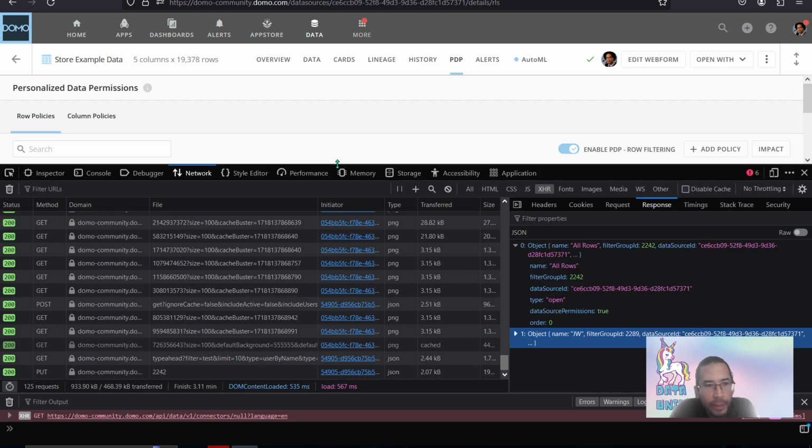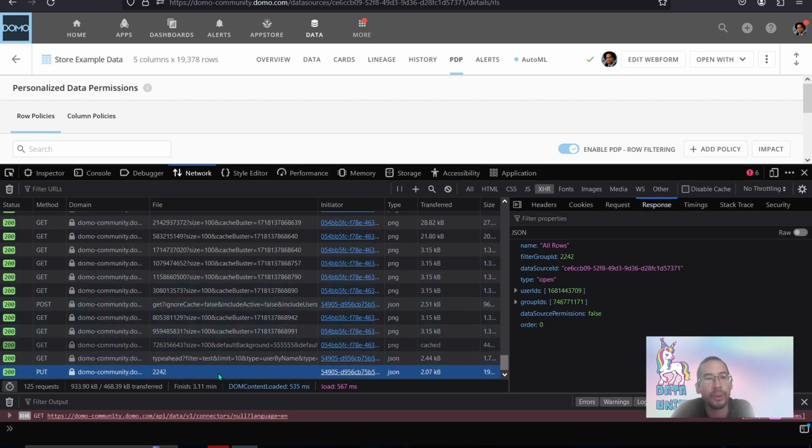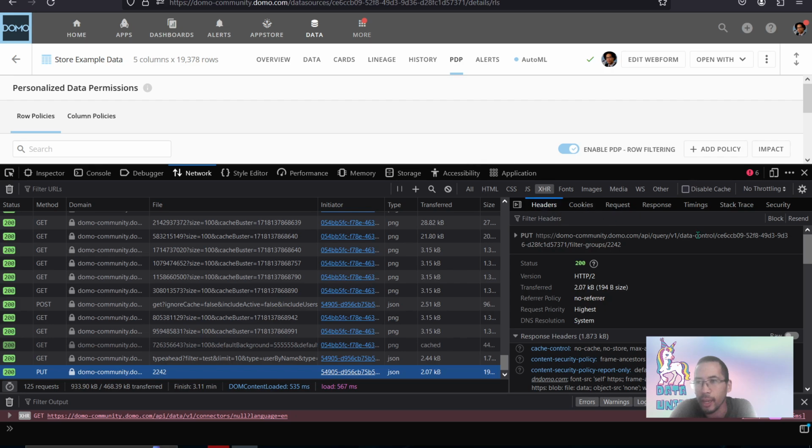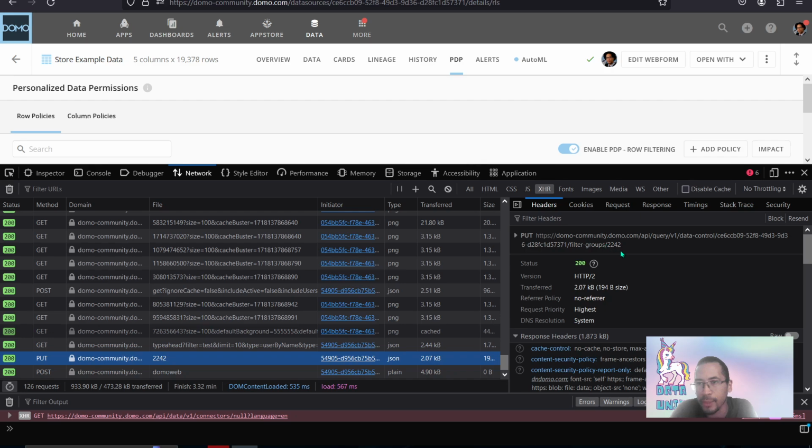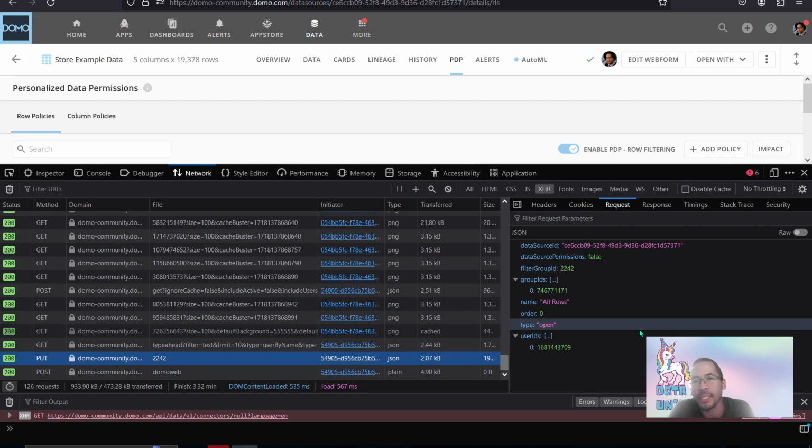I believe I will have sent a PUT request to data control 2242. That's the ID of my PDP policy. And then I can look in the JSON, in the body, at what I sent. This is my group ID, the group that I want to apply the policy to, and this user as well. This group, that user, gets the all rows policy. Very cool.